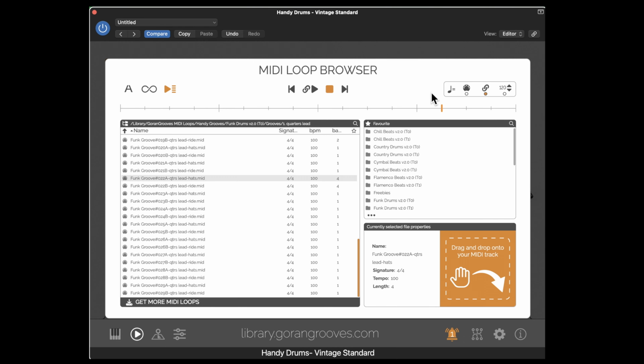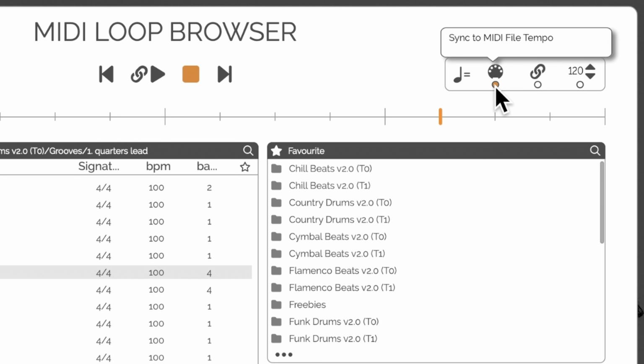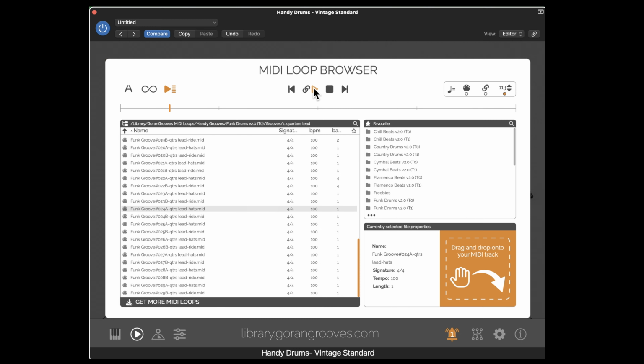At the top right, you've got three options for playing back those MIDI files. You can use the tempo that was built into the file. This MIDI file was intended to be 100 beats per minute, or you can link it to your DAW, whatever the tempo is of your DAW. In this case, my DAW is set to 120 beats per minute, or you can pick a specific fixed tempo and it'll play back all of your loops at that tempo. I just find this environment really simple and useful for browsing MIDI files.